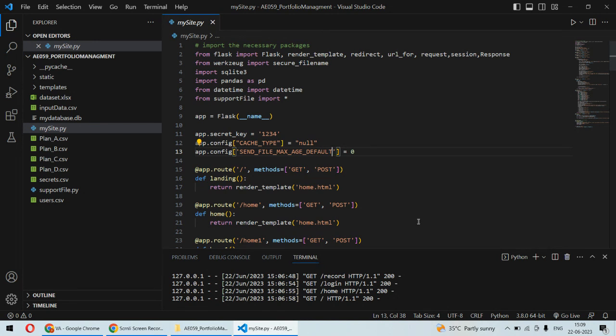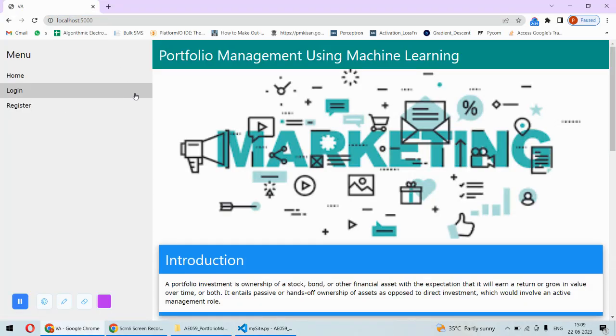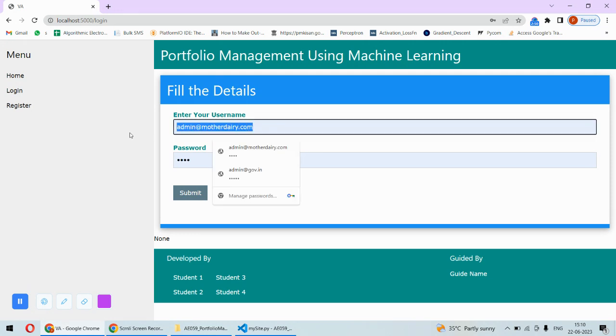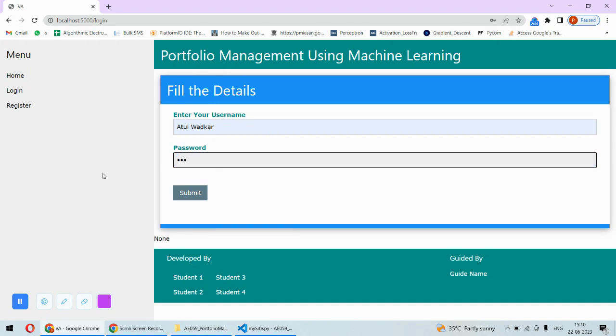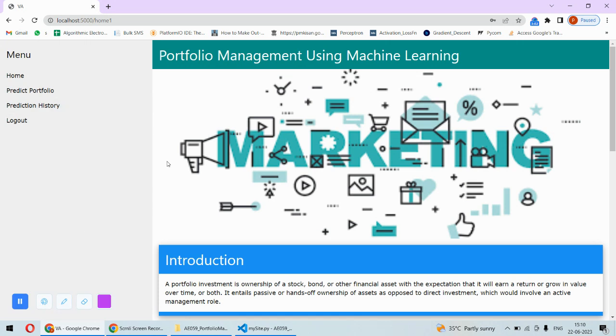As far as the backend is concerned, we are using the Python programming language, and on the front end side, we are using HTML and CSS. Also, the Flask framework of Python is used for web development. Once you run the code, you have to hit localhost colon 5000 in the browser, and then you get this kind of interface. This is a static page, and either you can register or you can log in. If you are already registered, you can log in with your credentials. Once you log in, you will be redirected to this particular portal.